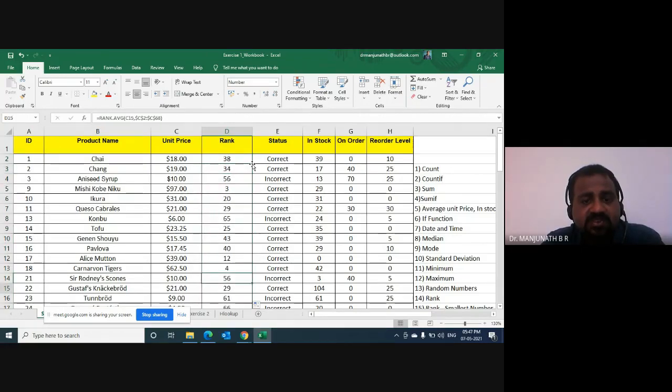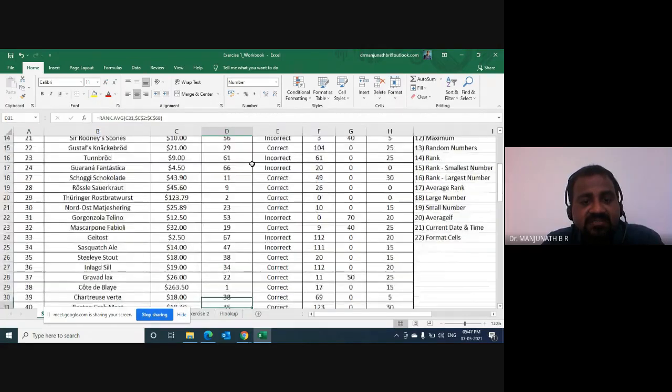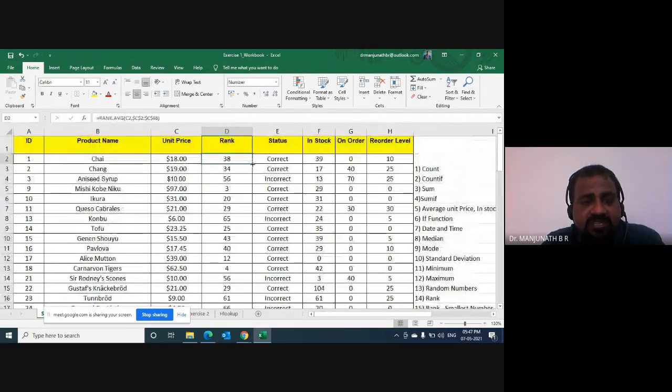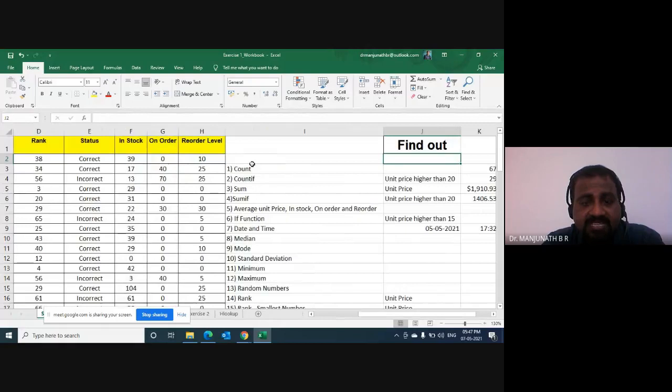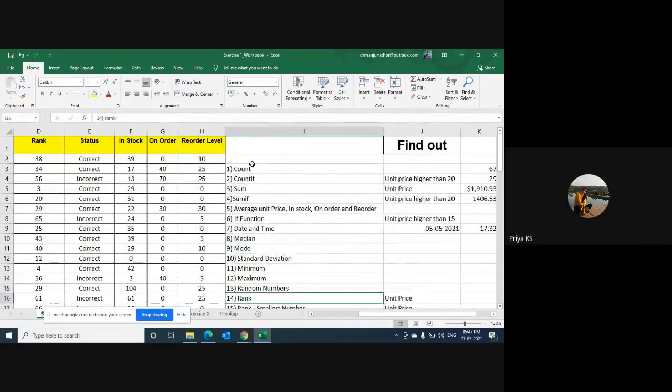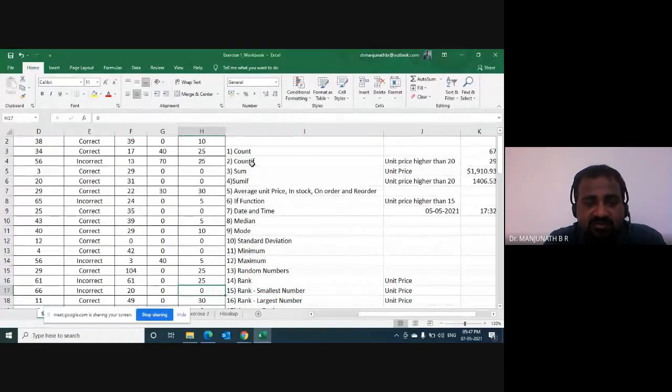Now what is the difference between rank and average rank? Any guess from you? What is the difference between rank and average rank? Any guess from you guys? Yes or no? No? Okay, no guess, no problem.